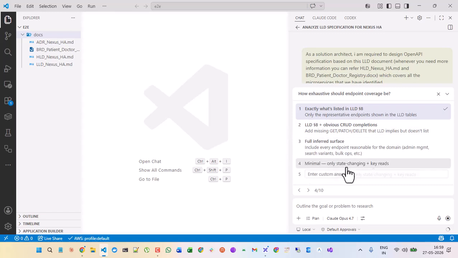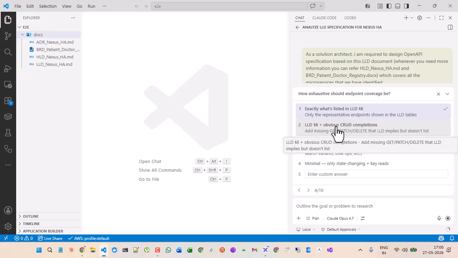Fourth option, minimal, only state changes, key reads. No. That's why I told you, the obvious one will always come first, and non-obvious things will always go last. So exactly what is listed in LLD, only the representative endpoints shown in the LLD tables. LLD plus obvious CRUD completions, add missing get, patch, put, delete that LLD implies. This is something very important. In the LLD, we have CRUD operations. Do you want to design those also as separate endpoints in the OpenAPI specification? Obviously, we should do that. So from my perspective, the second option is the right one.